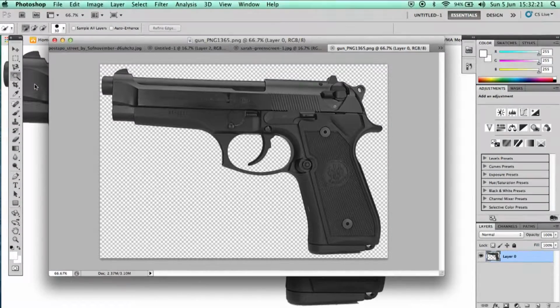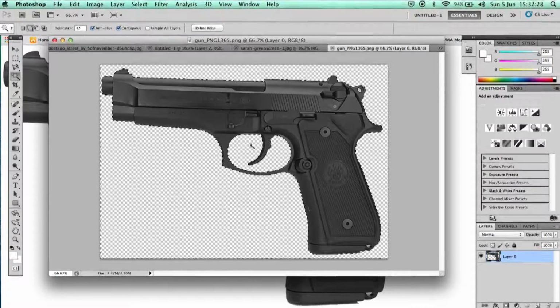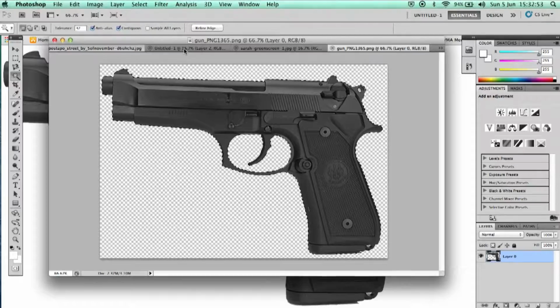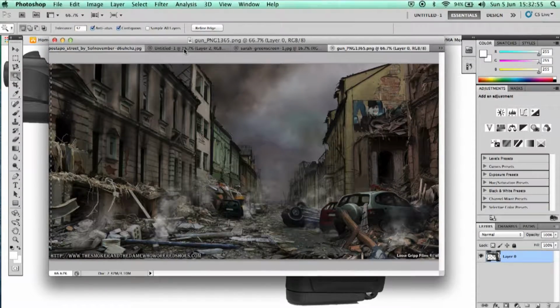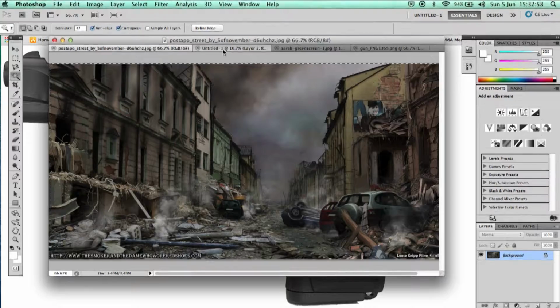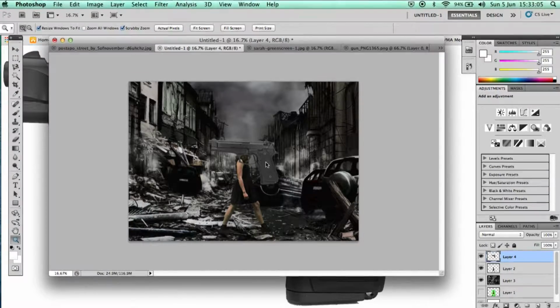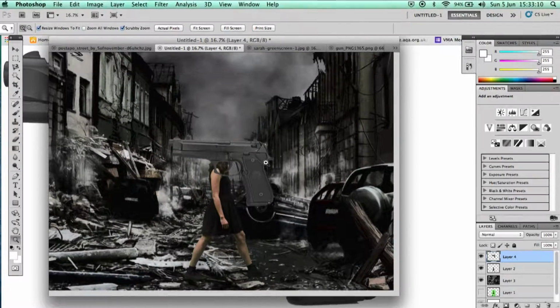Except it's taken ages. So if I click and then hold shift to get that inner part of the gun, and then that's it done. I just have to select inverse, copy it, and then I can paste that to my picture. Okay, and there's my gun. Obviously the gun is absolutely massive, so we're going to need to change that.